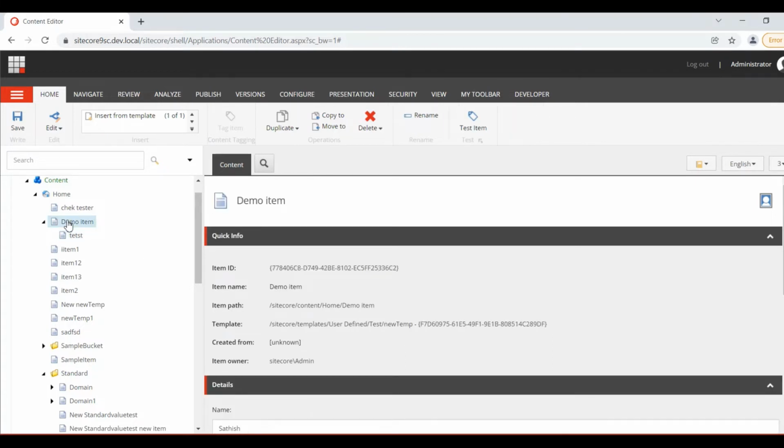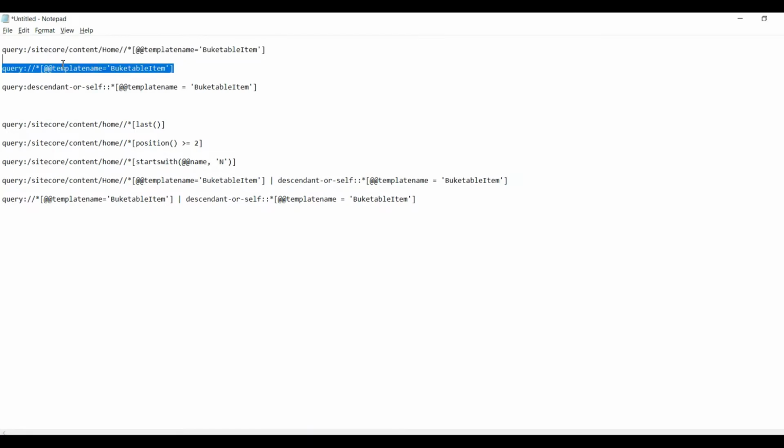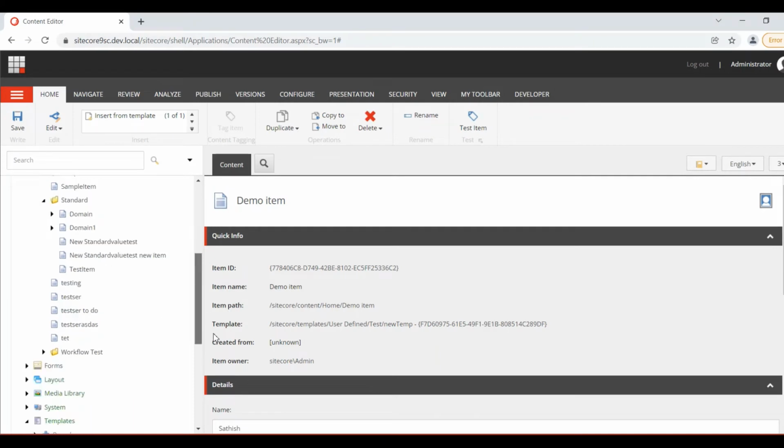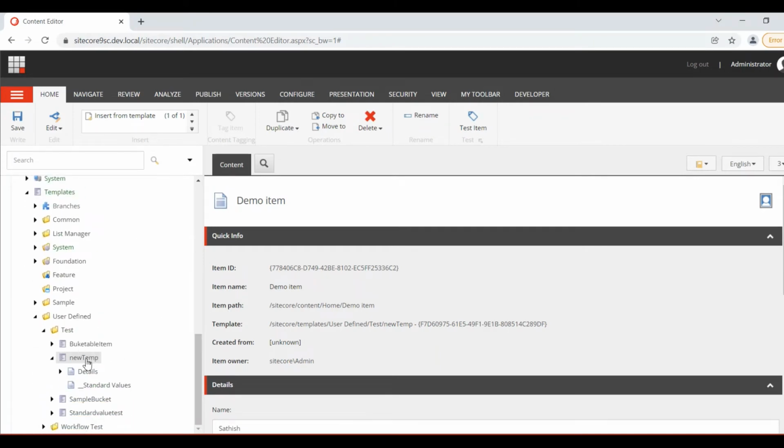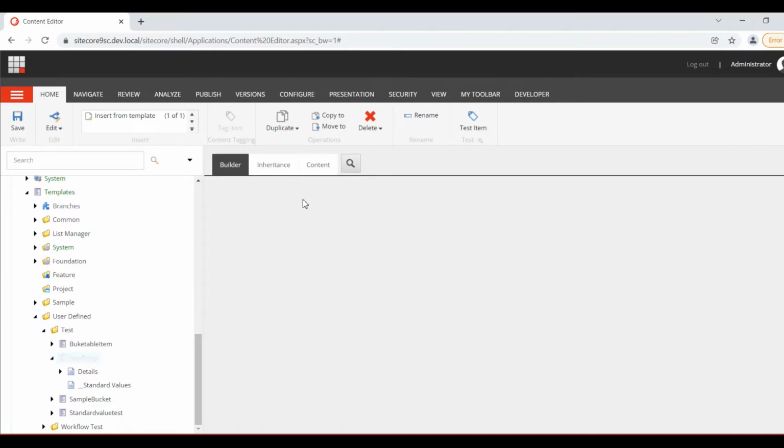Suppose I have another requirement. Currently we have seen only a particular path where we are filtering template equal to. Suppose throughout the application, throughout the Sitecore content, if the template is present, it should be displayed in the multilist. How can we do this? For this also there is a query available. I will provide this query in the YouTube description, where you can refer to it.